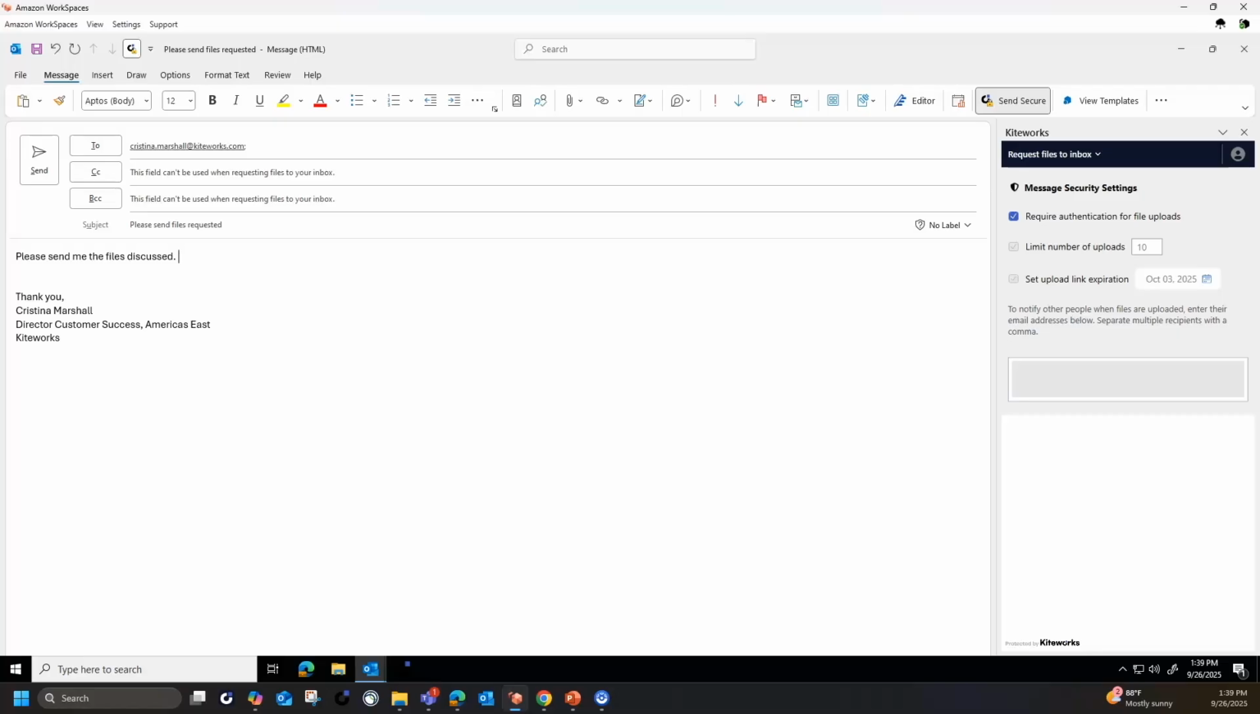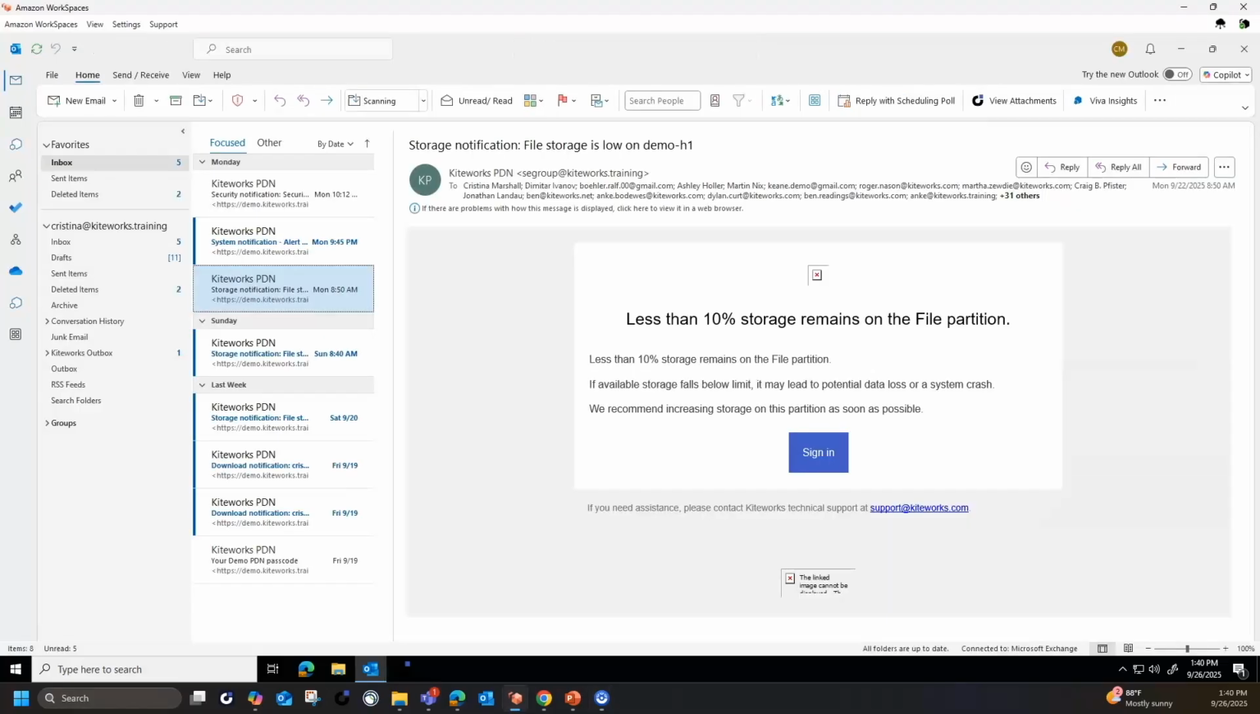You can also notify other people when files are uploaded by simply entering in their email address and separating that with a comma. Once you've put in all of the message security settings, you've entered in your recipient or recipients, your subject, and your message, you can then very simply hit send.